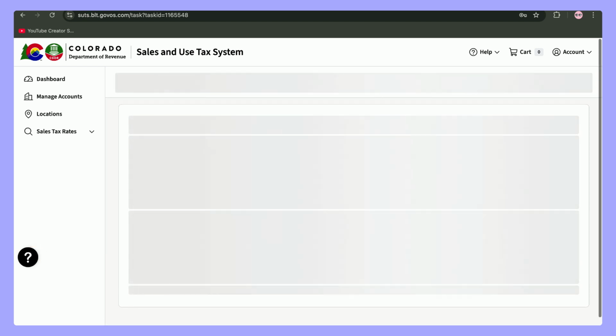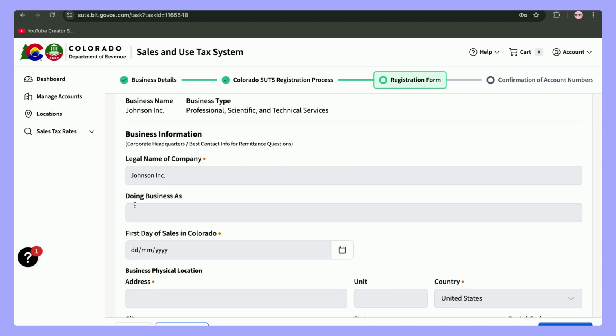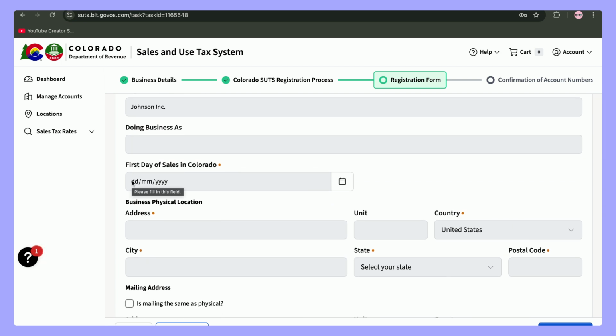Now here is where you're going to put in more information about your business activity. So like I mentioned earlier, we need to have the first date of sales in Colorado. So whatever this date is for you, you're going to fill in that date. That's the date from when the sales tax is going to be calculated in the state of Colorado. So make sure that you accurately mention that, and once that's done, mention the physical location of your business.